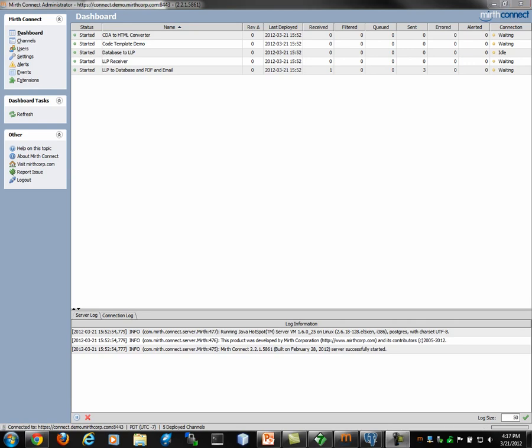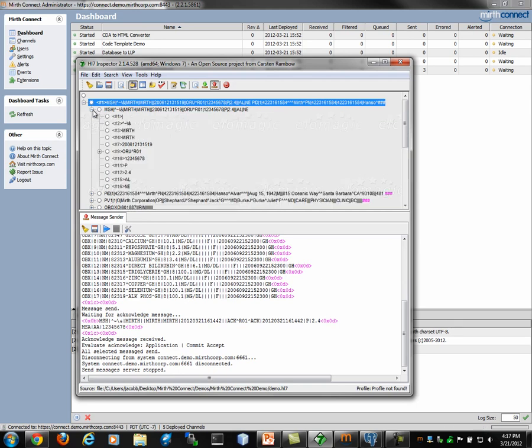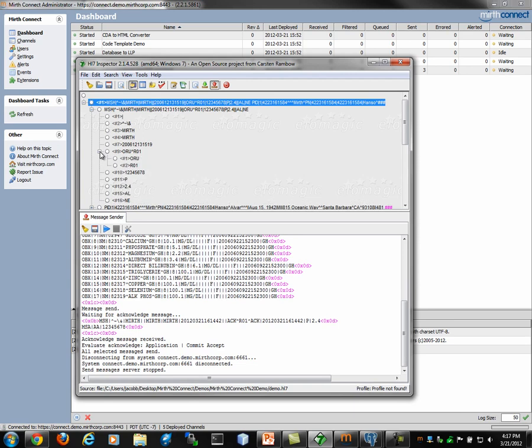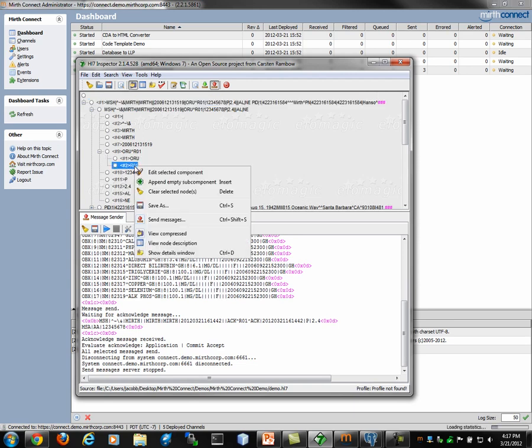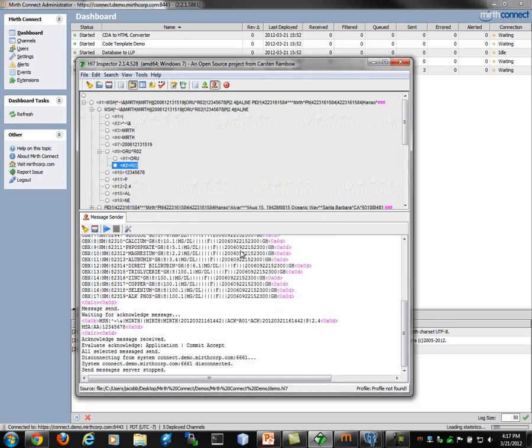Let's see what happens when I try and send this a message that's supposed to be filtered. Once again, I'll open up HL7 Inspector, except this time I'll change it from ORU R01, let's change it to R02. I'll go ahead and hit send.